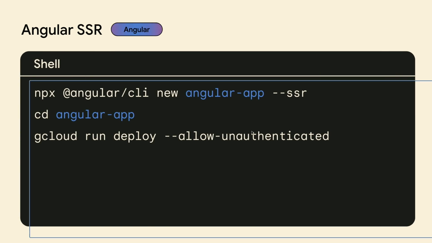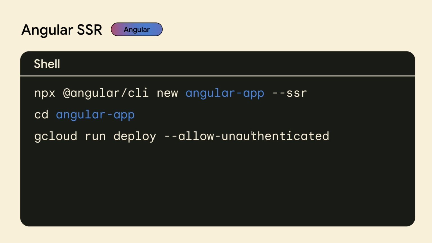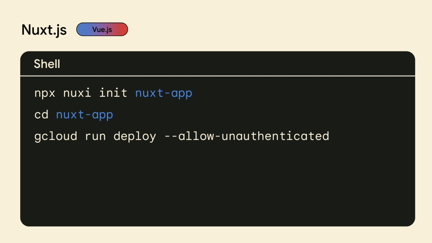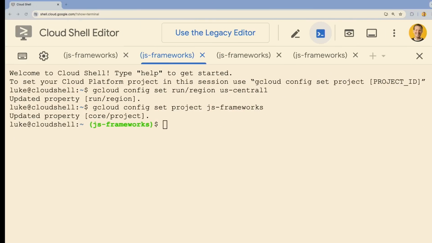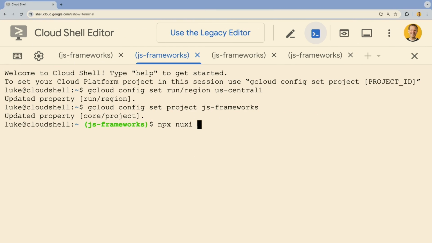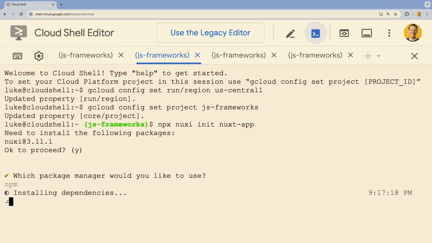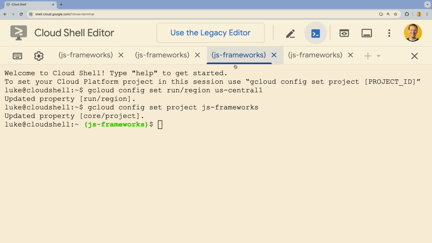All right, so that is our Angular app. Those are our 5 rules. Let's go ahead and move on to our Nuxt.js application, which is Vue. So somebody said they wanted to deploy a Vue app earlier. This is our Vue application. So this is going to be npx nuxi init nuxt-app. So this is our Nuxt application, which again is Vue, which again is built on JavaScript. So that is what we're doing. We're accepting the defaults. The default is npm here, so now it's installing dependencies. You'll notice that that's the longest wait time that we have for almost all of these is installing the dependencies.